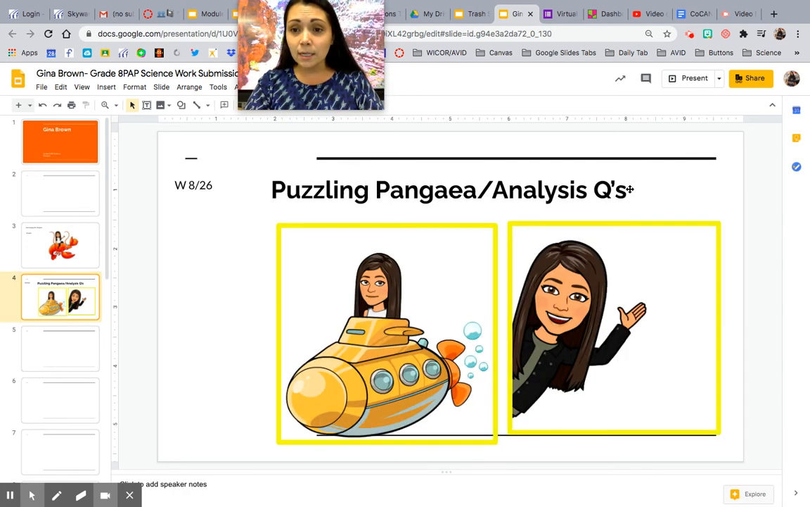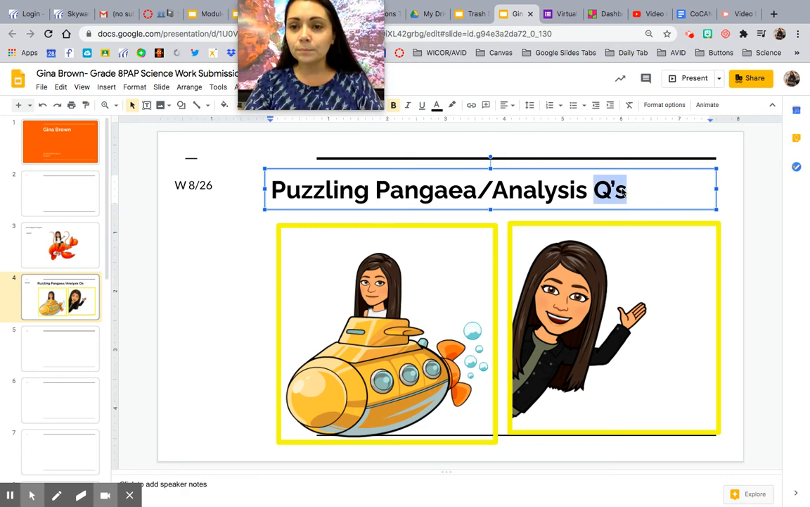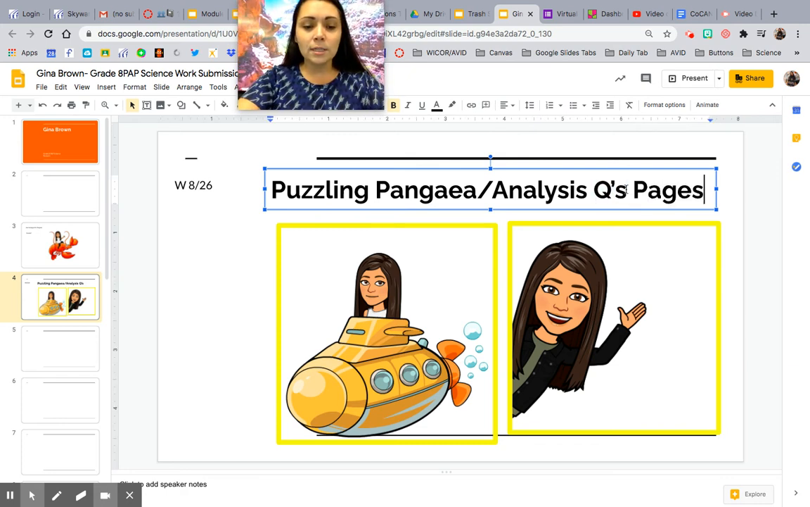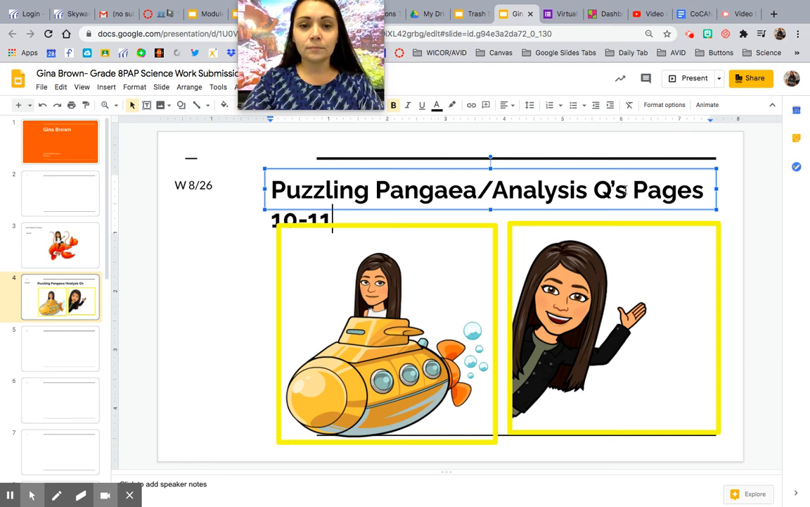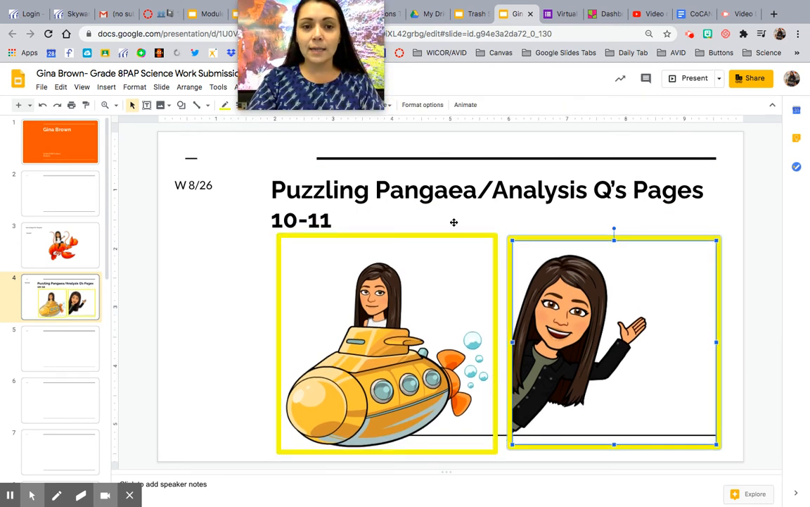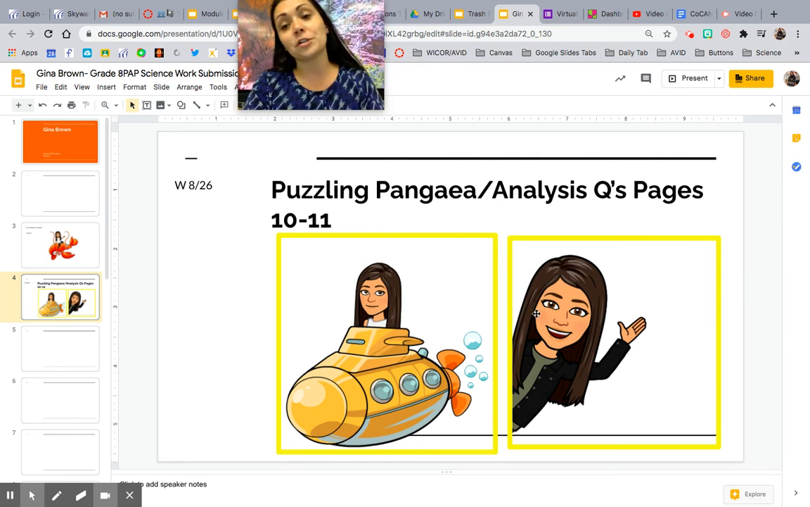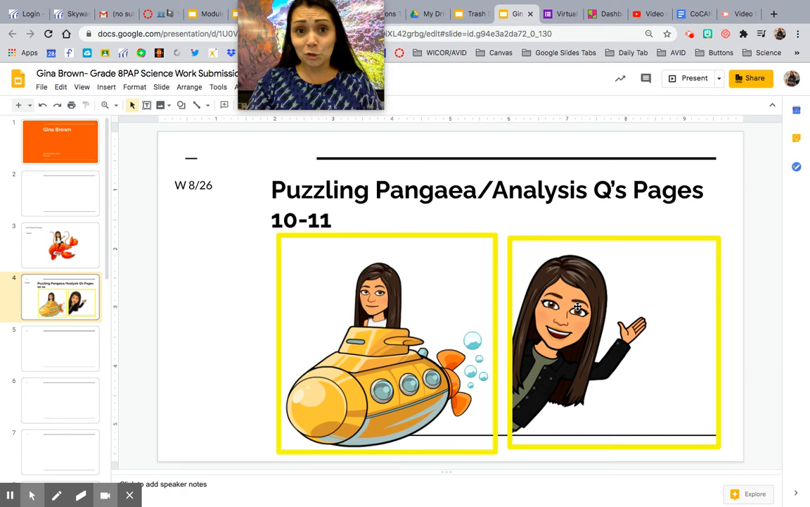So Puzzling Pangea, that's my name. Puzzling Pangea, pages 10 to 11. There we go. And you can click on this, move that down a little, click on that, move that down a little. And once again, you're not posting Bitmojis, you're posting pictures of your journal pages. I just did my Bitmoji because it was something to insert in there to show you.